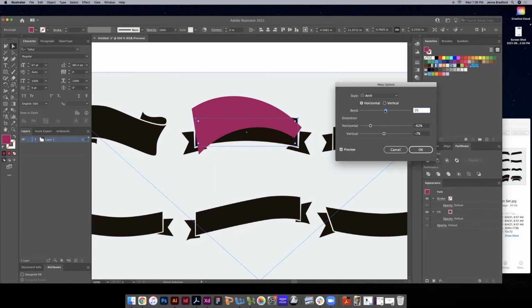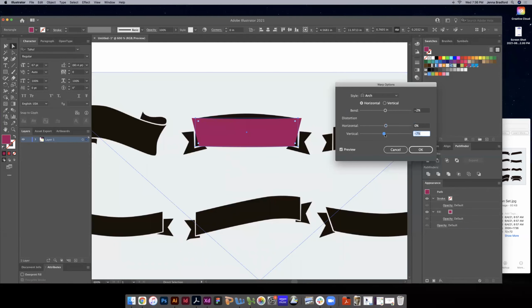Ooh, gonna fix my settings. Back to 0. If I knew how to count. And then just arch it. 15 looks good to me. So I'm gonna do that.